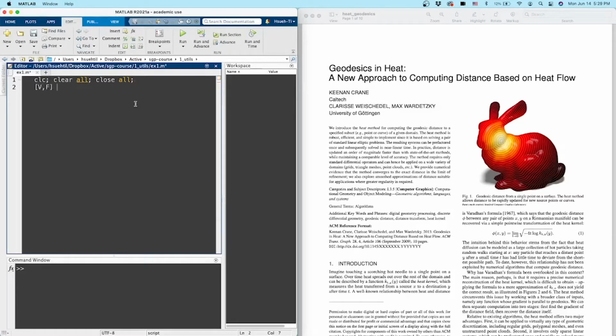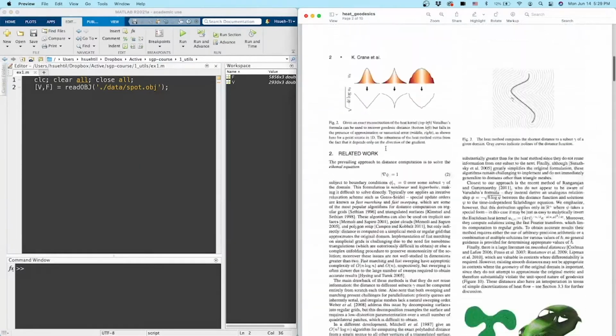So first, before you implement this algorithm, let's just load the mesh for our implementation. We can load this spot model for our implementation. And if we run this, you can see the face list and the vertex list. Okay, and now let's start implementing this paper.